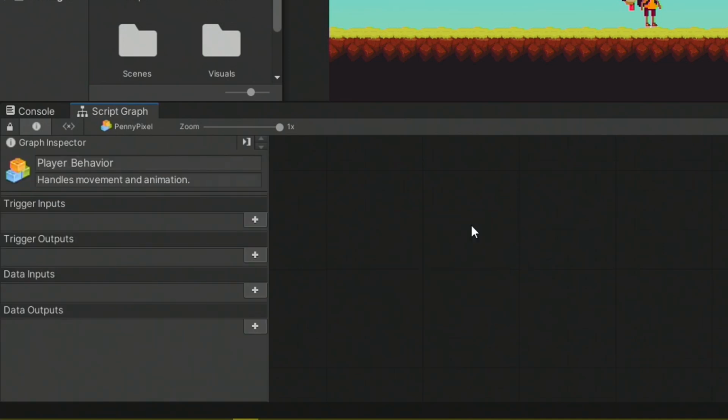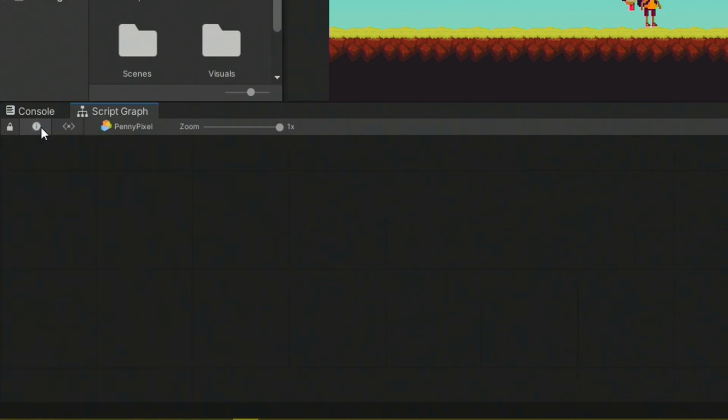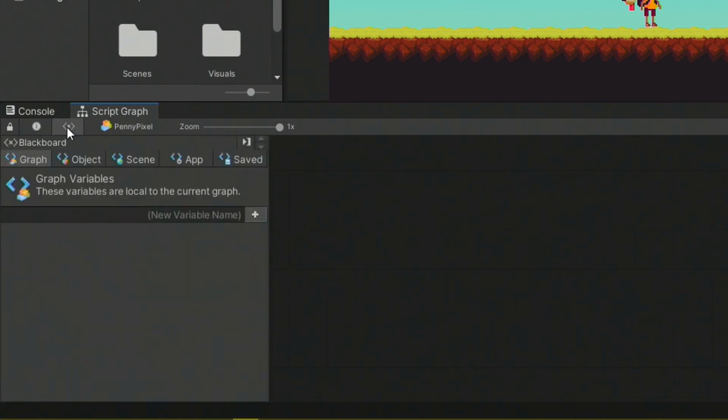The next section to be aware of is the Blackboard tab, which contains all the variables you'll be working with in your project, very similar to the Blackboard windows in Unity features like Shader Graph and Visual Effect Graph.